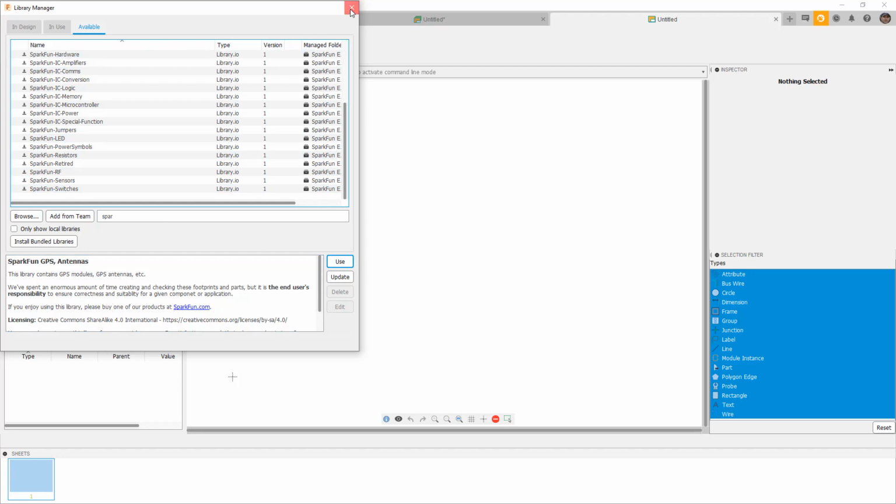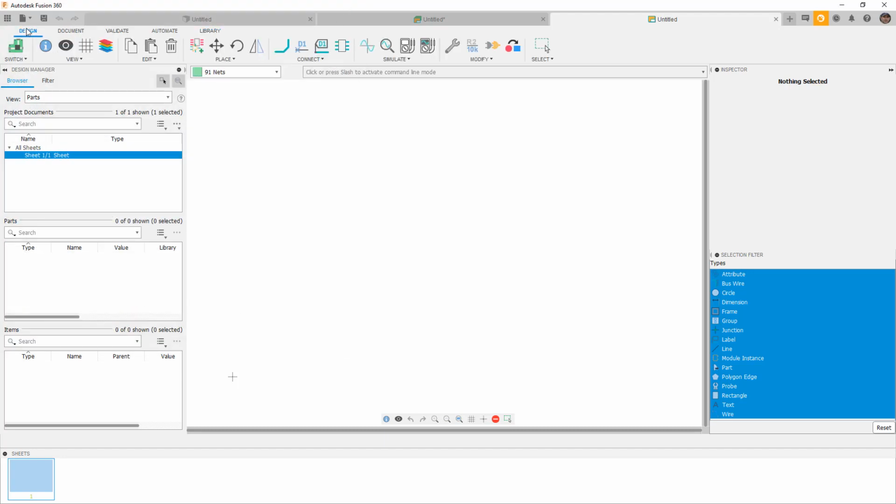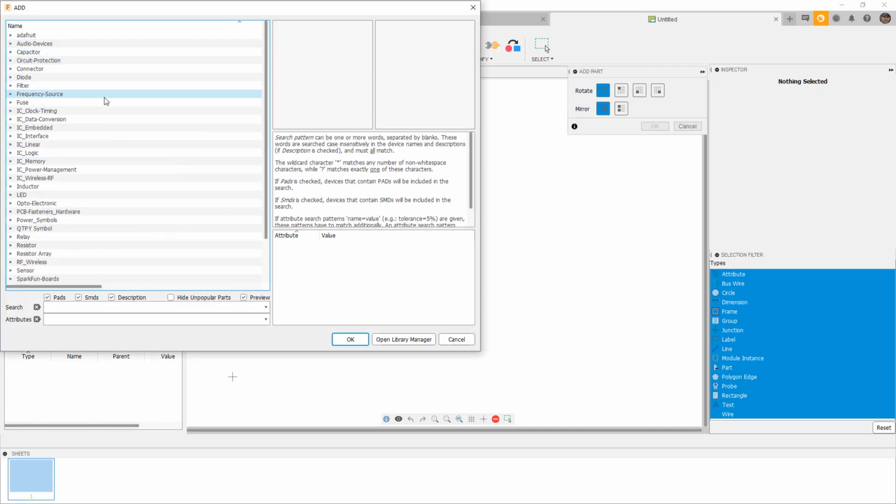So I'm going to close the library, and we're going to take a quick look at what that actually means. We're not starting a real circuit board yet, but I'm going to go to Add Part so you can get an understanding of what's inside of these libraries. So the Sparkfun boards that we just added.